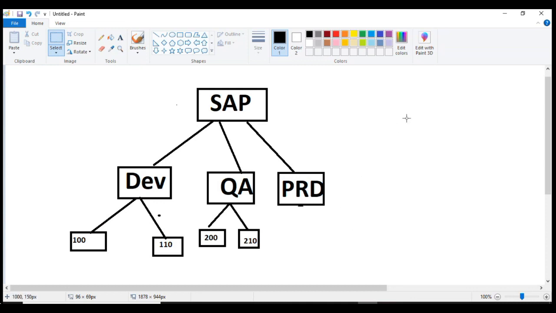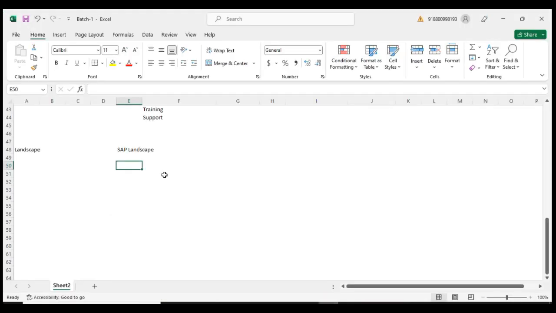So this is called the landscape. This landscape differs for each client. It's not universal. Like my current project, I have only three: two for development, one for QA, one for production. In my earlier clients, it was totally different. So that is what the landscape is.